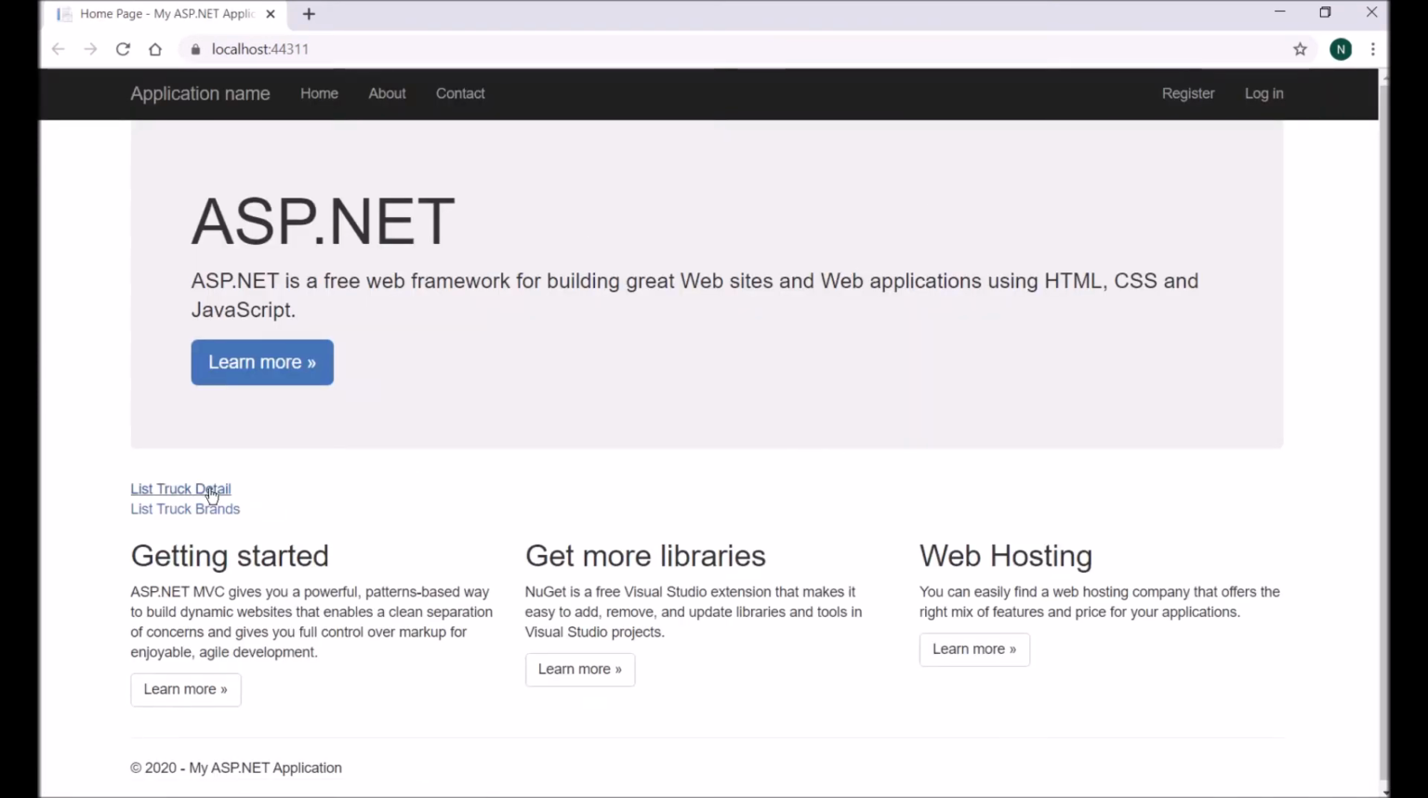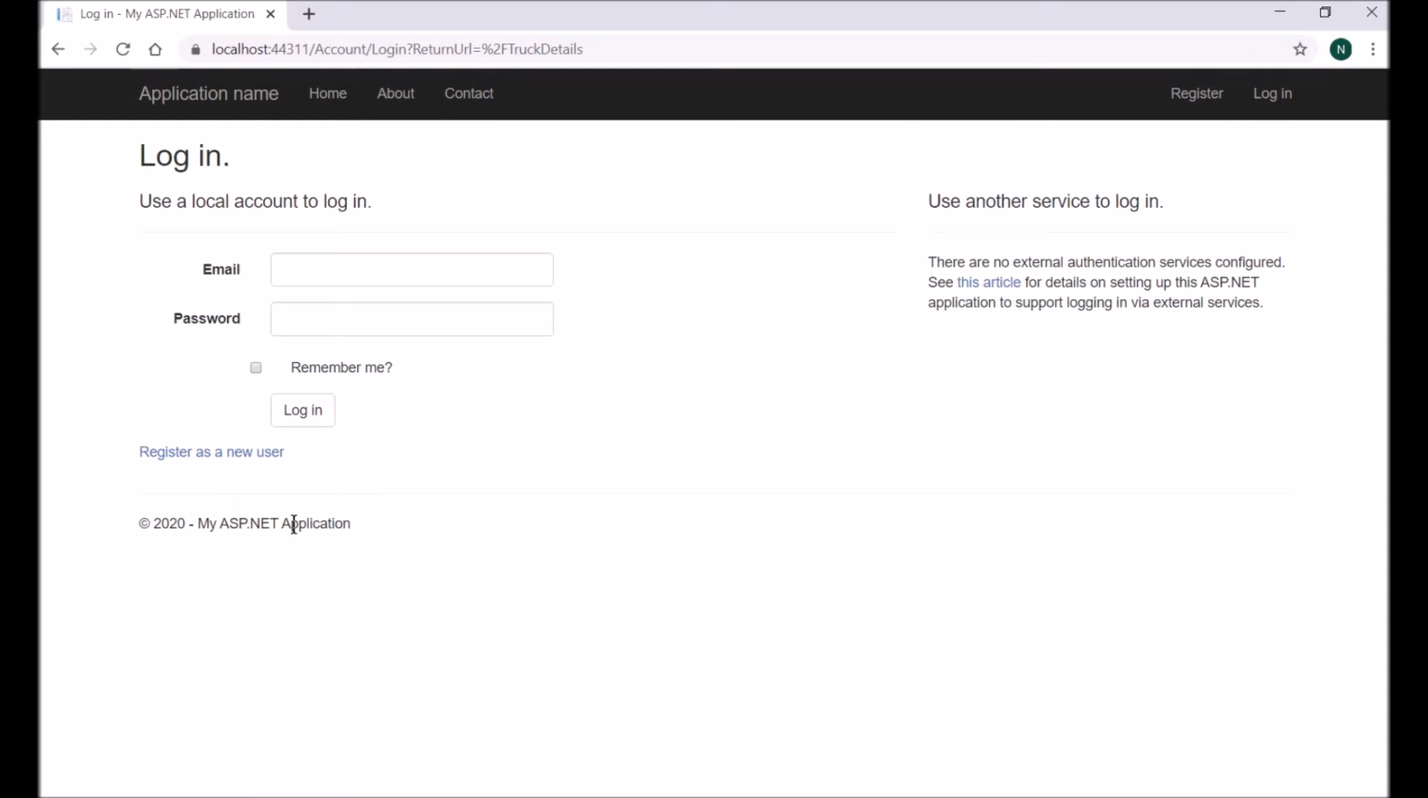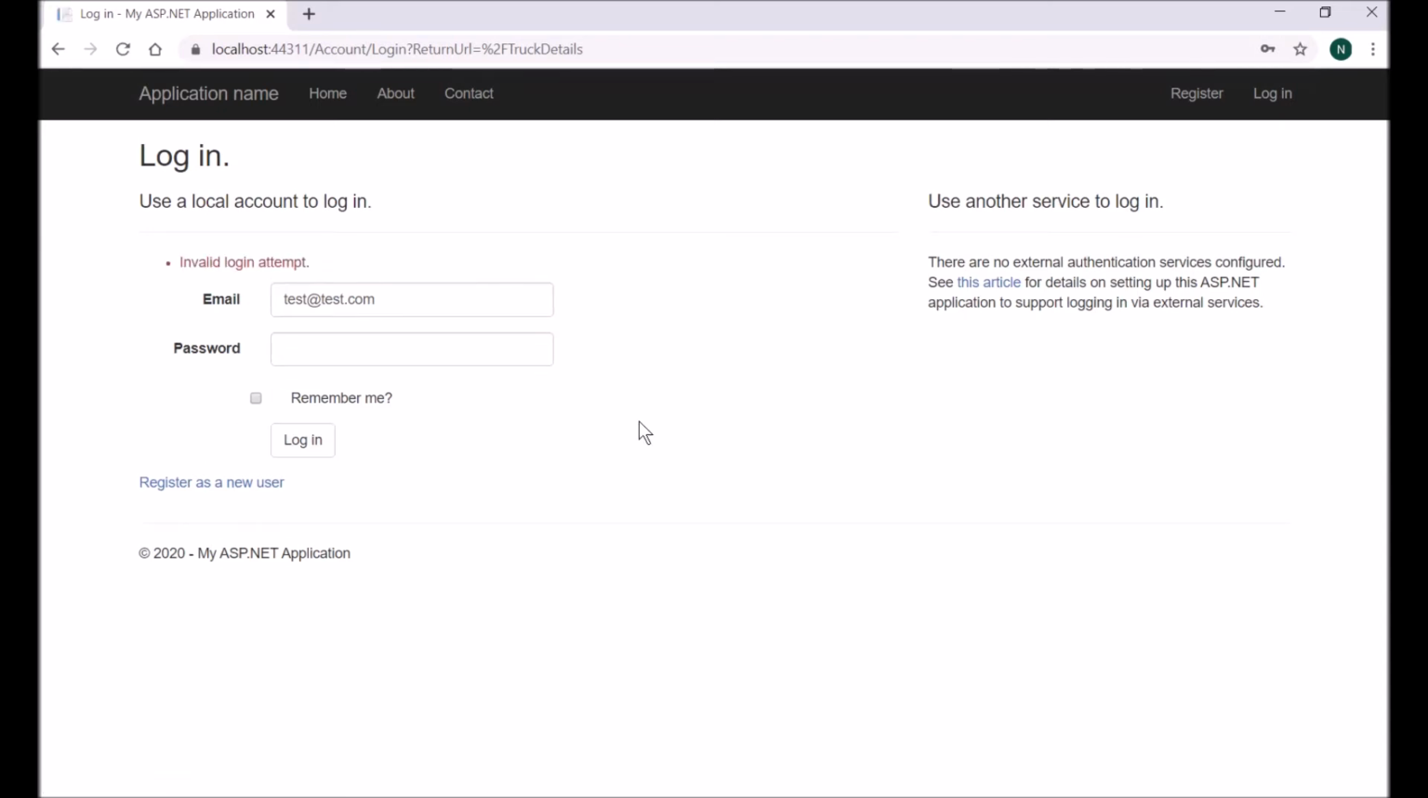So now, if I go here and click on this list truck detail, it takes me to a login page. So just by adding authorize, it makes me log in. So let me see if I can log in. I'll use test@test.com and I'll just give it a password. Let me see if I can log in. Right, gives invalid login attempt. And that's because I'm not registered as a user. So let's go ahead and do that.